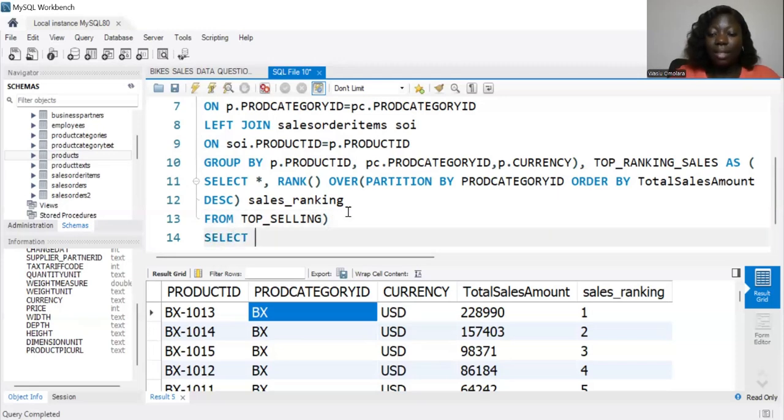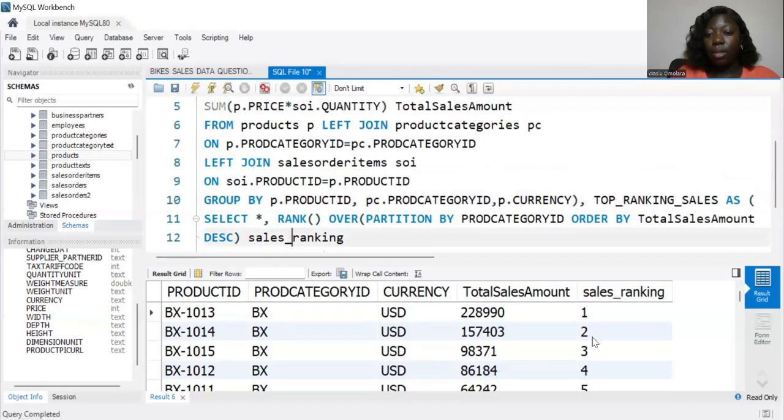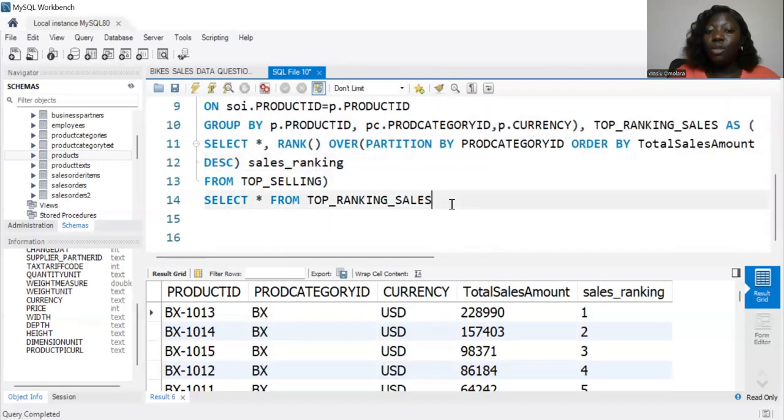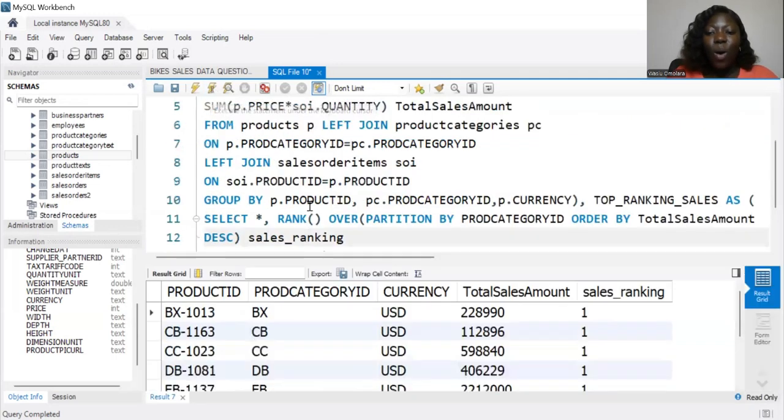I'm going to do select star from the new table I just created. So you see, I'm still going to get the same results as what I have here. So remember, what I want to do is to now put a condition saying where, you can complete it now, where sales ranking is equal to what? Sorry, where sales ranking equals 1. So this is going to print only the top.